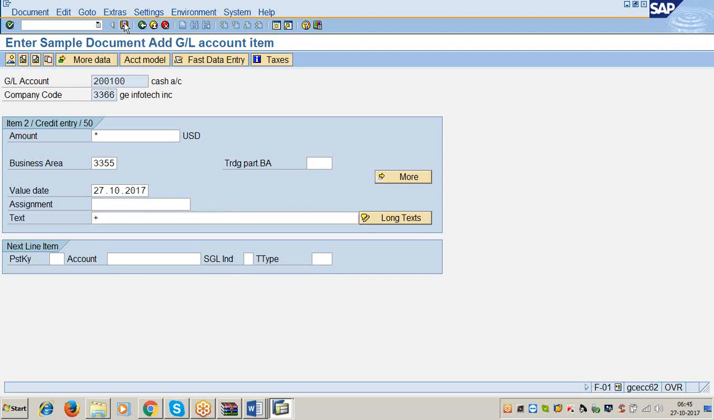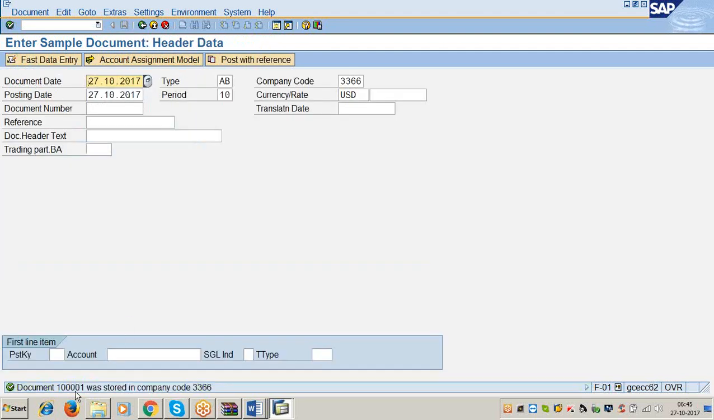Click on save. See, document 1,01,000 was stored in the company code 3366. From where has the system taken the document number 1,01,000? For the X2, we have defined the number range 1,01,000 to 2 lakhs. And this is the first sample document we have created. That's why it has taken 1,01,000. Suppose if you create another sample document for another business transaction, it will take 1,02,000, 1,03,000, 1,04,000. Like that, we can create 1,00,000 sample documents for 1,00,000 business transactions.